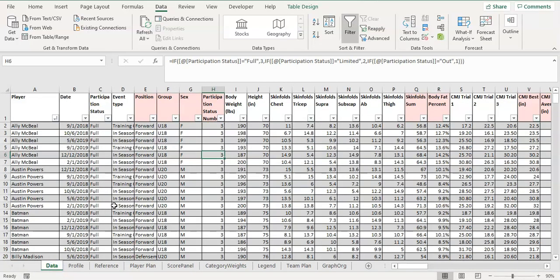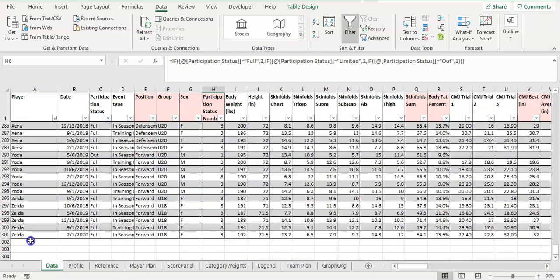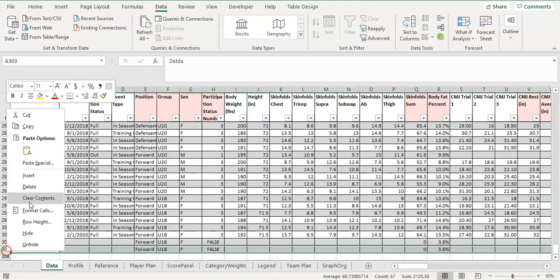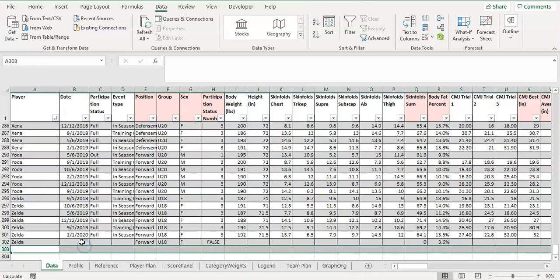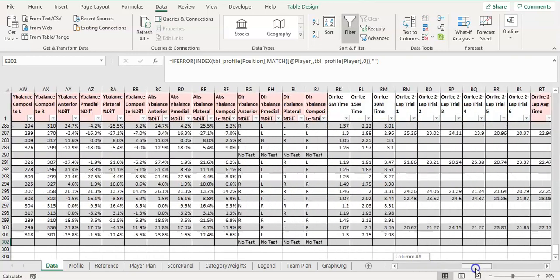I'll go to my data. We have this list of stuff, and I'm just going to add, I don't know, Zelda again. Oops, I'm not sure why my Excel is being weird. Zelda, oh, it did add something. It's just being slow. So I got Zelda here, and let's say 5/1/2020, and let's call this Super Camp.